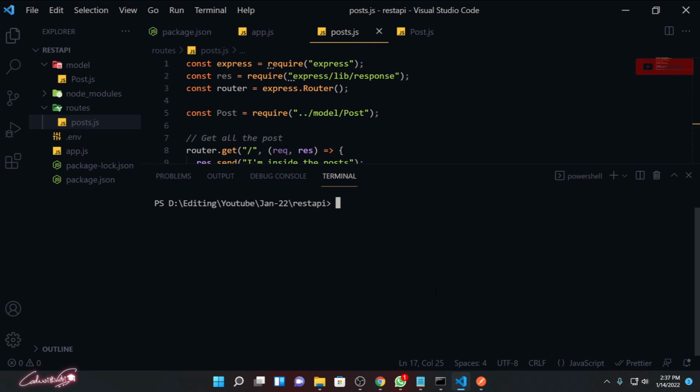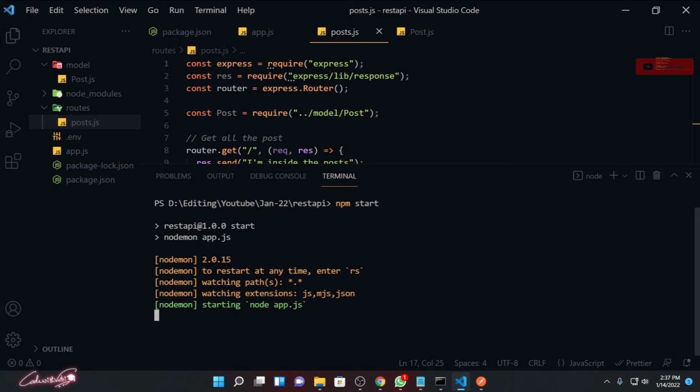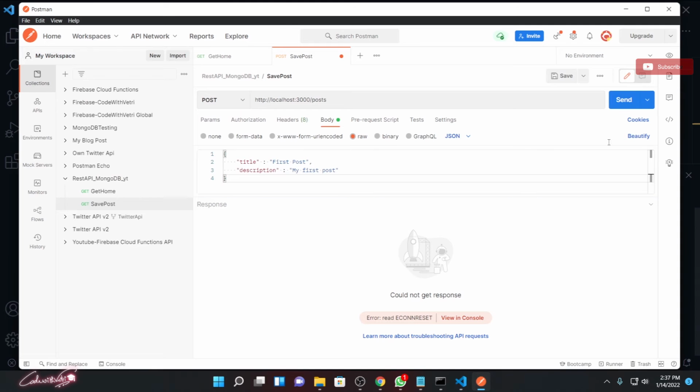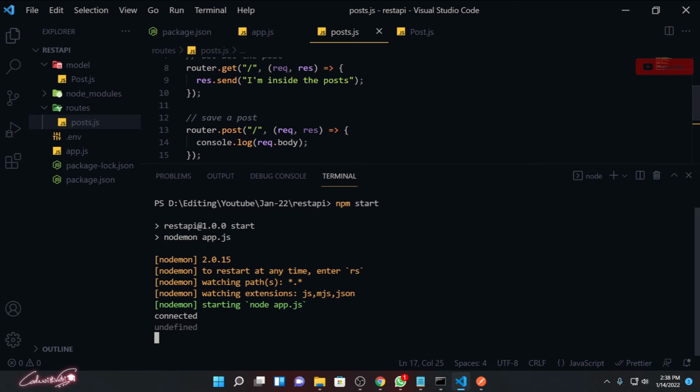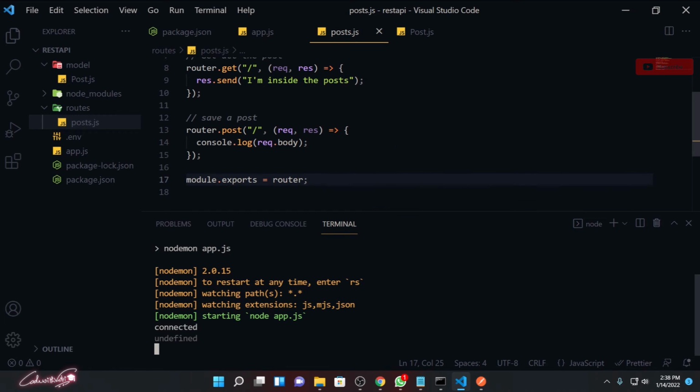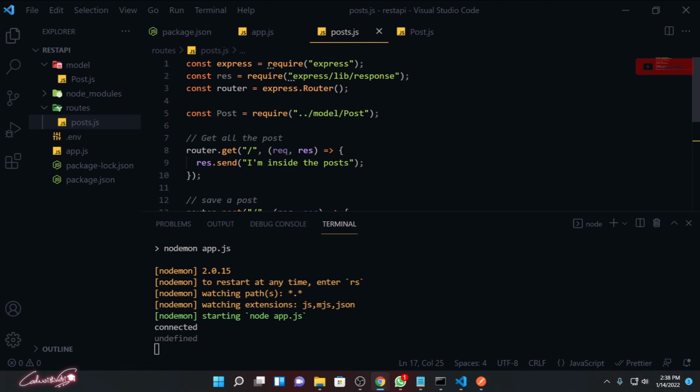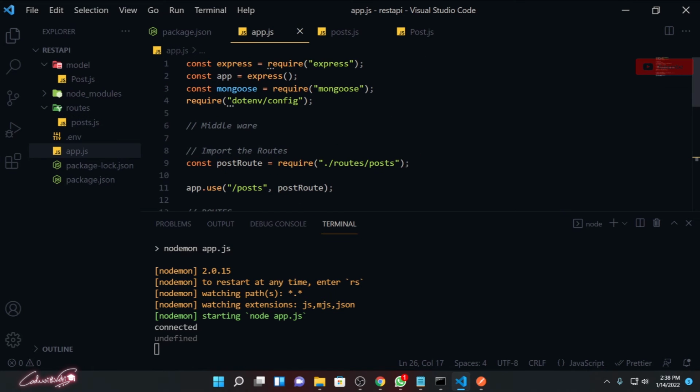Let me rerun the server, npm start. Okay, it's up and running, my database is connected, and if I hit send again, you can see it's still showing undefined. Why? What am I missing? Oh my goodness, I forgot to import the body-parser in your app. My bad, guys, because we need to do one more thing. What is that? Go to the app.js.